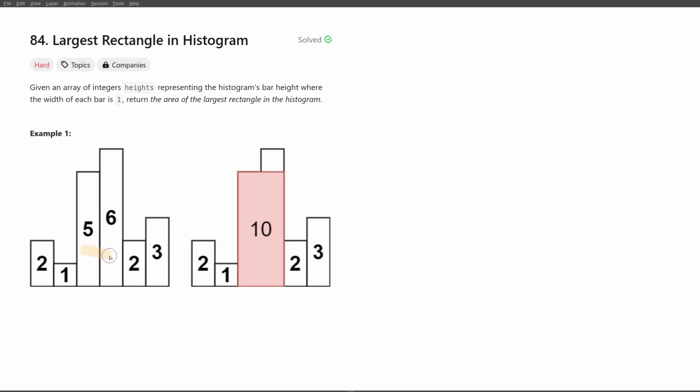And we could also fit a rectangle here of area 8, or here of area 6, which is the same as this vertical bar, but 10 is the best. Let's start by talking about a quadratic time solution to this problem, and later we'll see how we can optimize it to linear time and be satisfied with solving this problem.